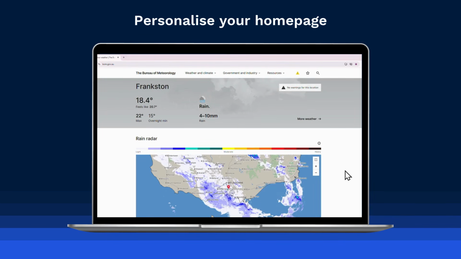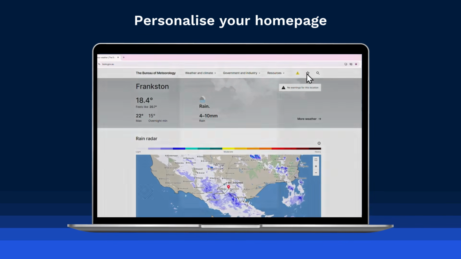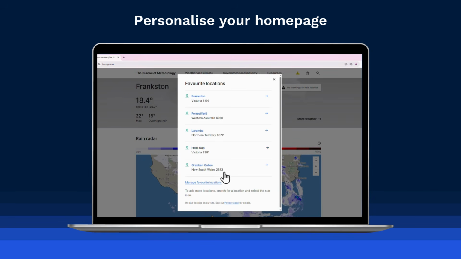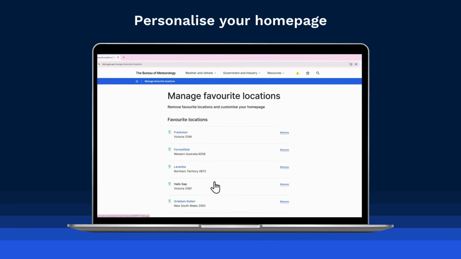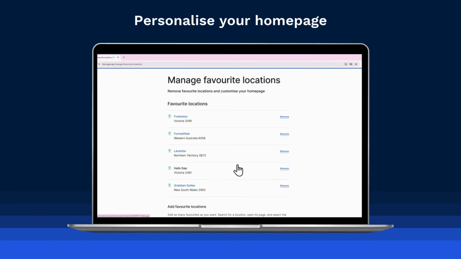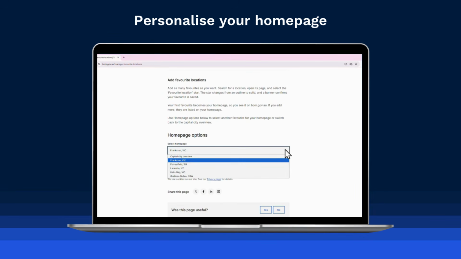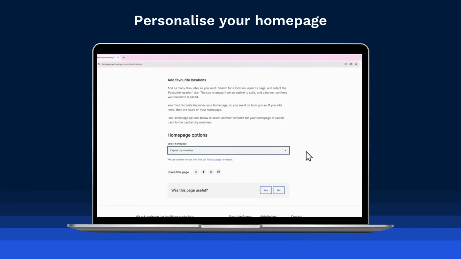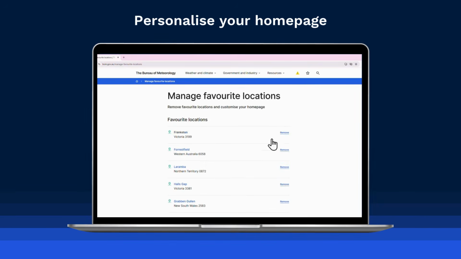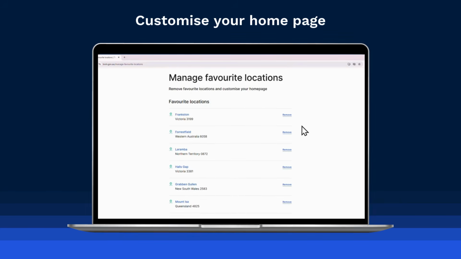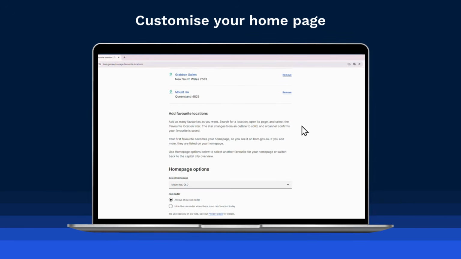To change what you see on your homepage, click or tap the star icon at the top right of your screen and select Manage Favourite Locations. Scroll down to the heading Homepage Options to choose what you want to see on your homepage. Select Capital City Overview to see all capital cities' weather every time you visit the BOM website. You can choose any of your favourite locations to feature on your homepage.